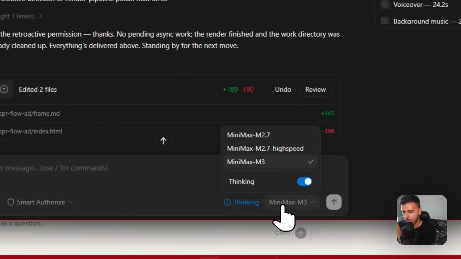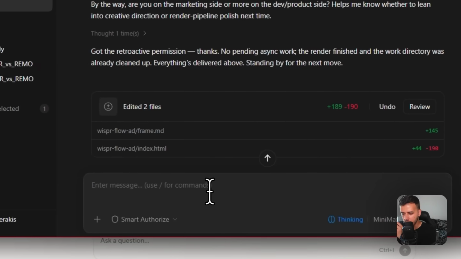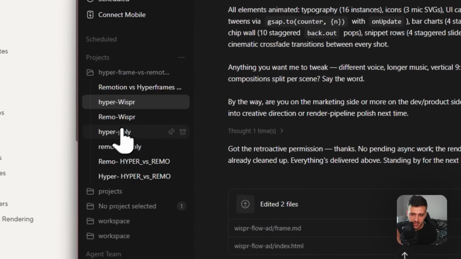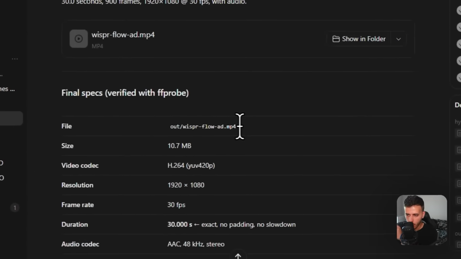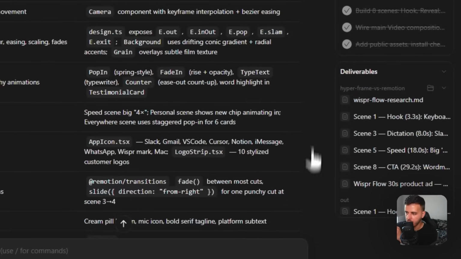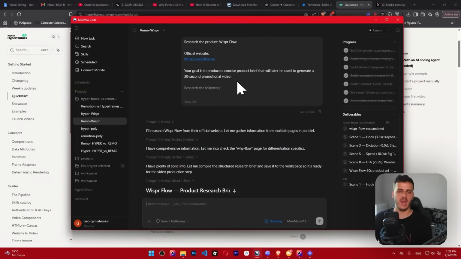And here we have been using MiniMax M3 with thinking mode on. And I did the exact same procedure for both Remotion and Hyperframes, and it's exactly the same. Everything you are going to see from this point forwards is going to be with the same prompts, with the same skills across the two different harnesses. And right now we're just going to play the comparisons. You will vote down below after you watch everything which one you prefer.